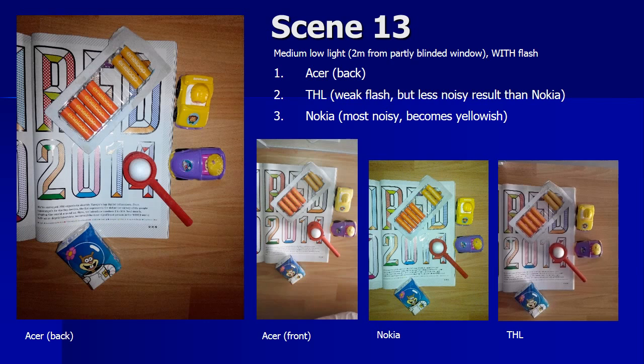I mean, the flash is not so bright as the one on the back, but it really does make a difference in more difficult circumstances. All these indoor photos were taken with auto ISO, unlike the ones outside. And in general, you see that the ISO of the Acer is also the lowest. The selected ISO is the lowest, because it's a slightly more sensitive sensor than for instance the THL.